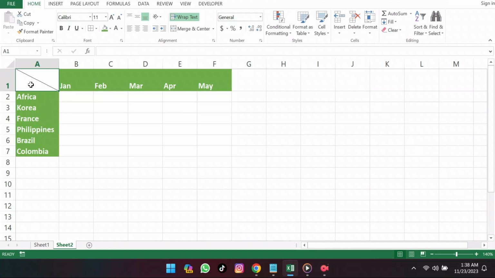Double-click on the cell to enter edit mode, type in the header, month, then hold the Alt key and press enter to move to the next line within the same cell. Now on the new line, input the second header, region.